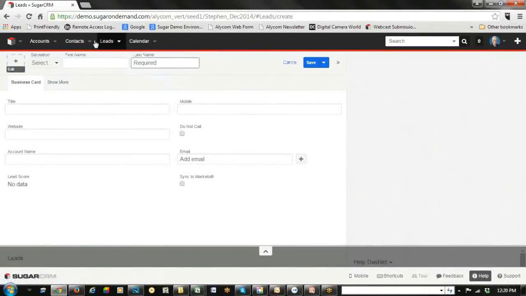And then, of course, there's the old-fashioned way of creating a lead. You just go to the plus sign. It brings up a blank form. Now, one of the nice things about Sugar is you'll notice that this form presents itself in a very simplified way. Sugar allows your company to define what this business card view looks like, and it's generally the least amount of information required to get a lead into the system and be able to follow up with them.